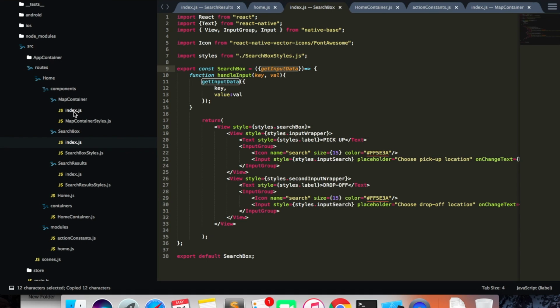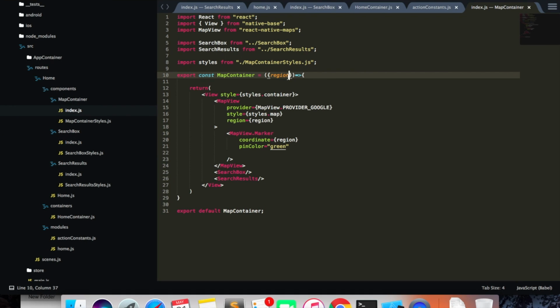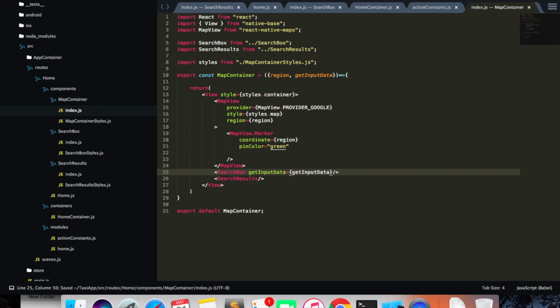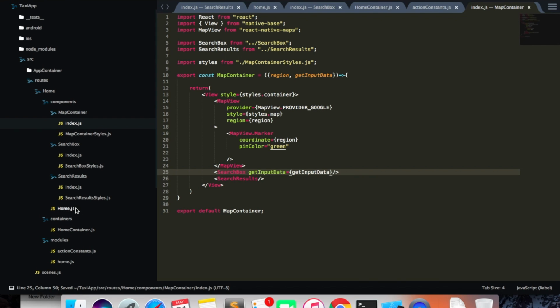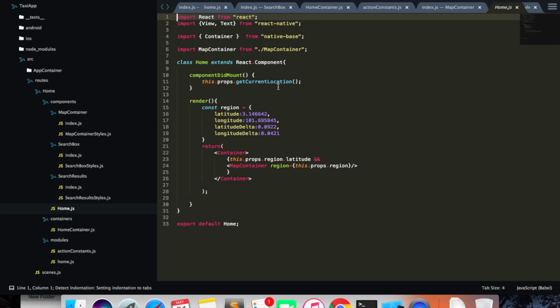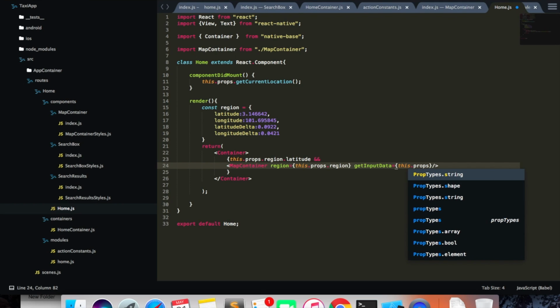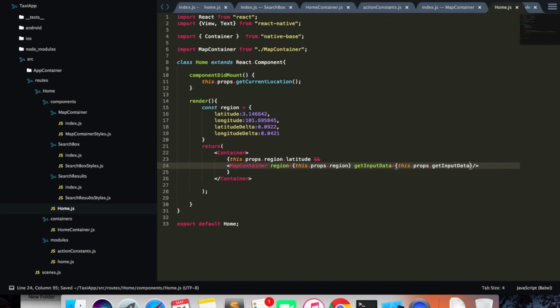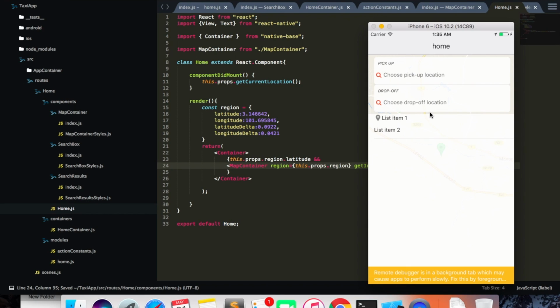I'm calling the search box inside the map container, which means I need this function also here, which I'm going to pass down to the search box. I'll also need it in my home route. I need to pass it inside the map container, so it will be equal to this.props.getInputData. Okay, everything looks okay, so let's test it out.